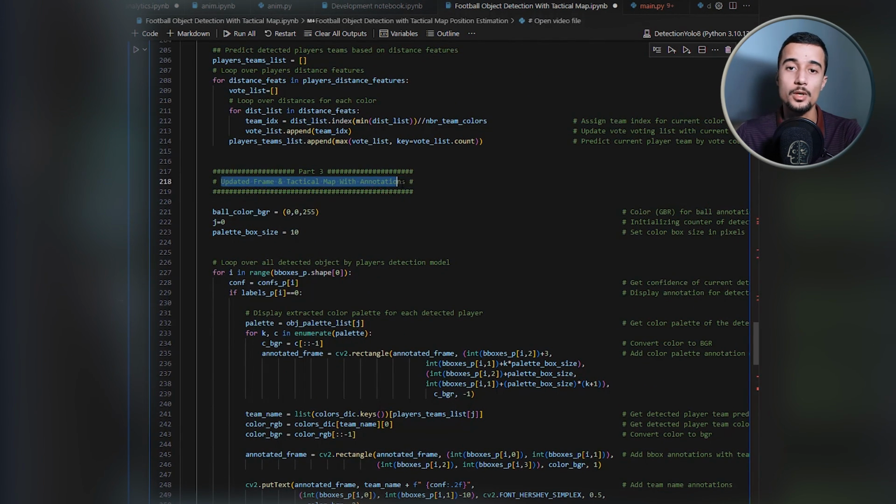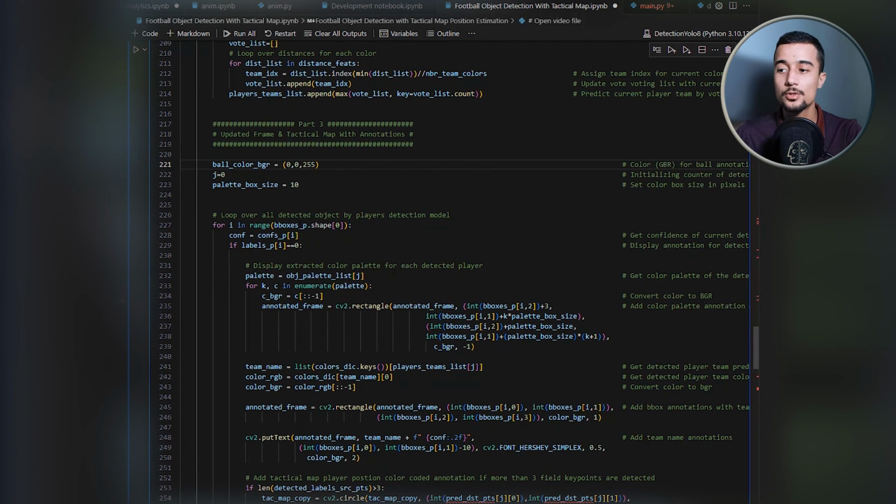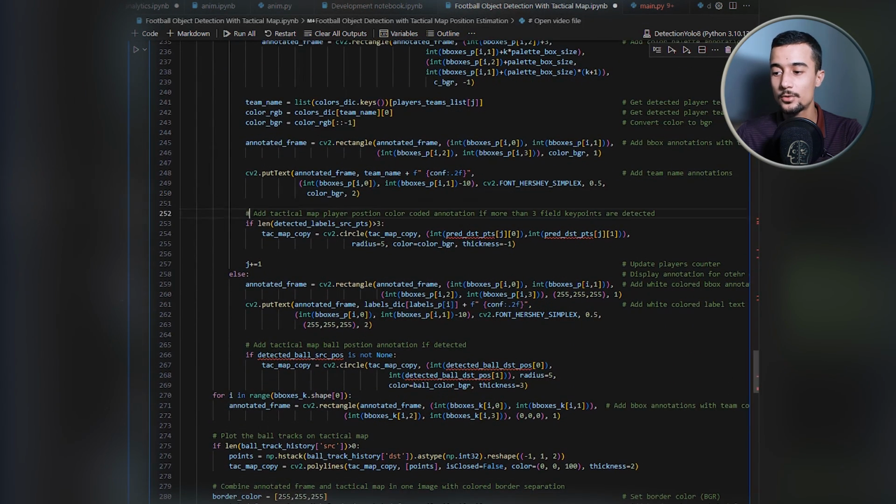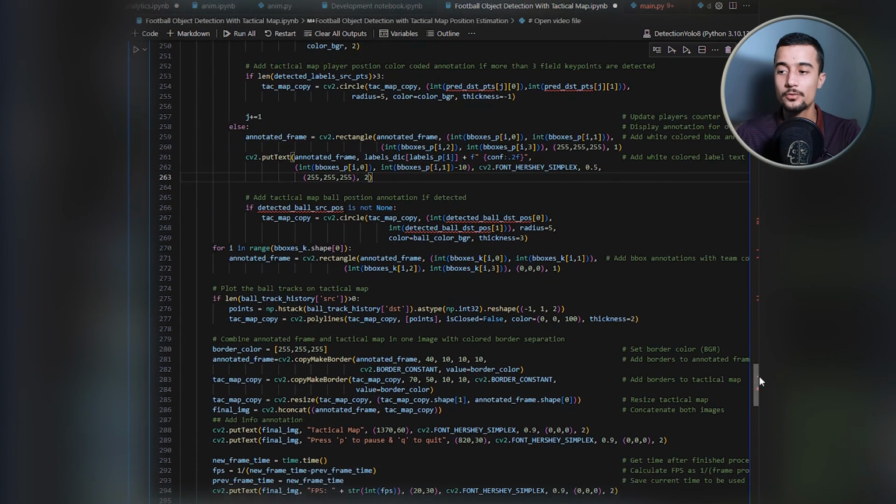And now moving on to the last part, which is to annotate the current frame and the tactical map. So first we loop over all the detected objects by the player detection model, and we display the color palette next to each detected object bounding box. And then we annotate the tactical map with the player position for each team with the corresponding color. And then we add the annotation, of course, for the referee bounding box as well as the ball bounding box. And then we add the ball tracking line on the tactical map.